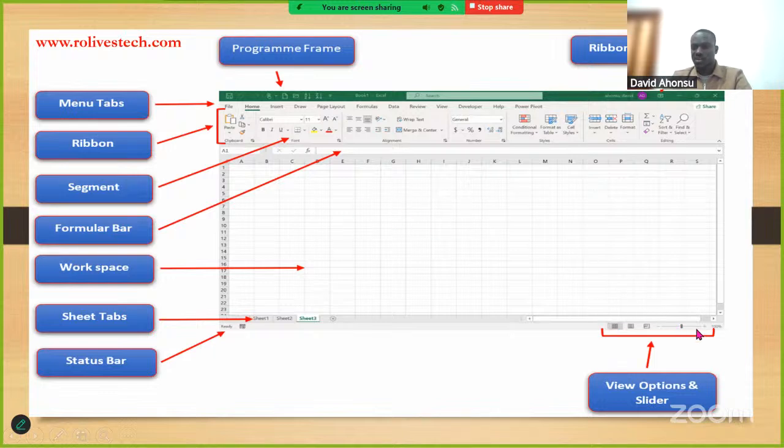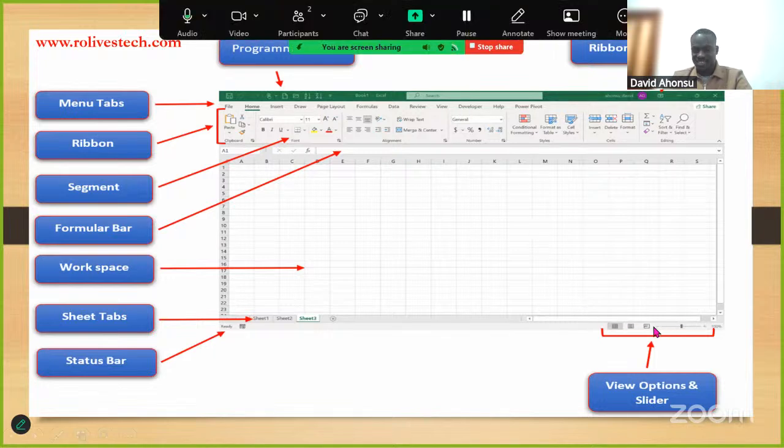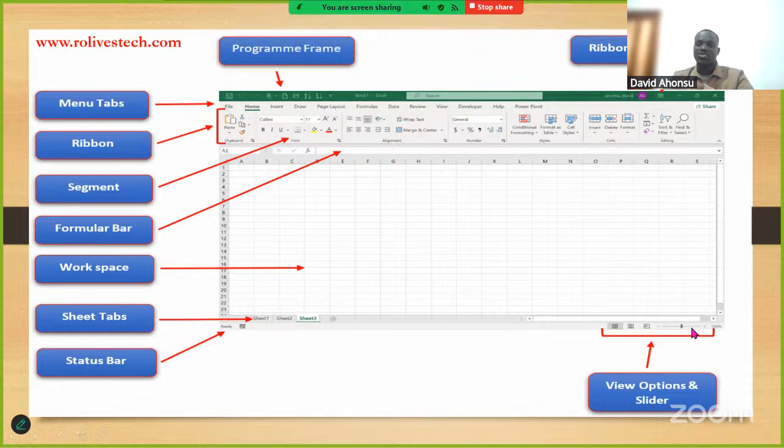So this one is the slider. If you move it to the right, it will expand the sheet, and it will appear that the sheet moves closer to you. If you move it to the left, it's going to take the sheet further away from you. So you can use this one to adjust. If you are not seeing what you are typing into Excel very well, you can use this one to zoom in or zoom out, so that you can see what you are working on.